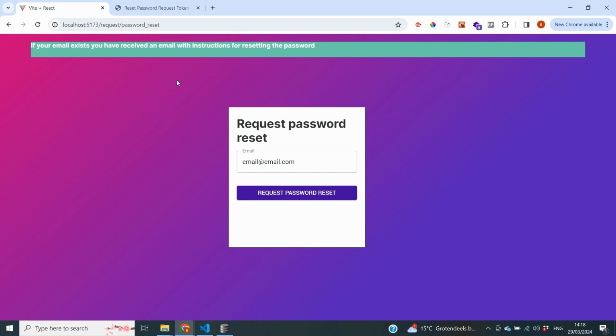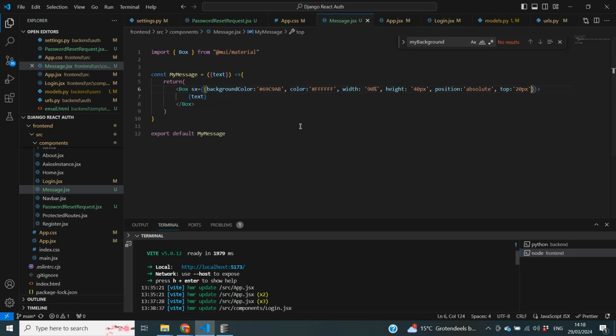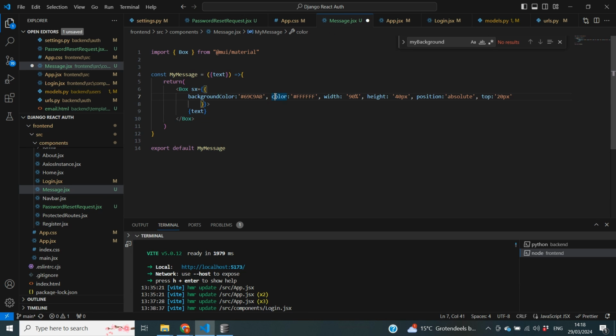So this looks quite good, but I also want the text to be in the center of this green box, both horizontally and vertically. So let's make sure that we also can do that. And just for convenience, I'm going to space out my styling a little bit.